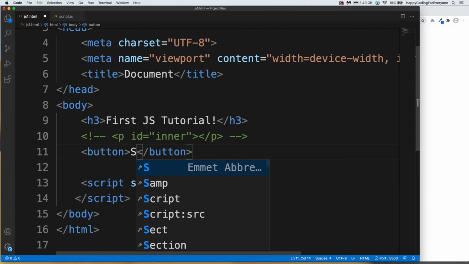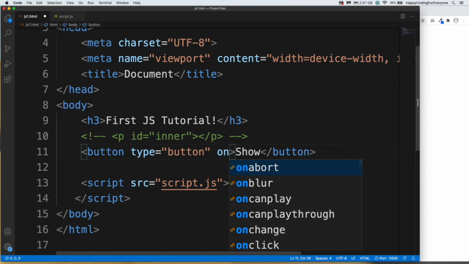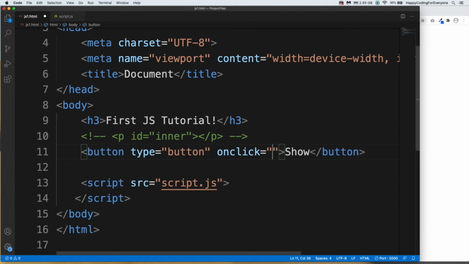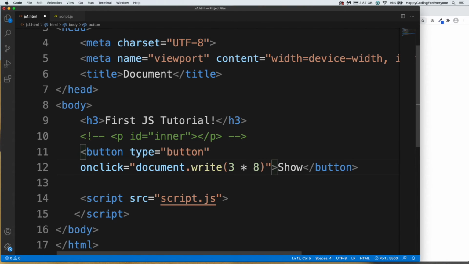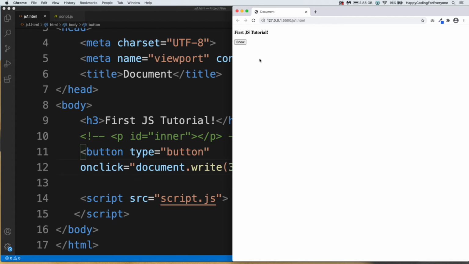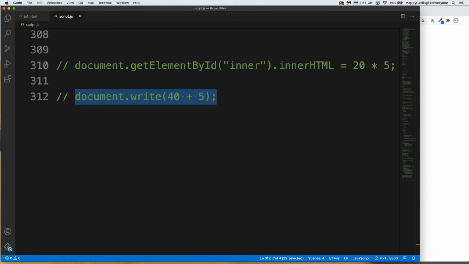Button, let's say show, and let's add a type for the button, and we need to use onclick to do that. The aim is running the JavaScript code when we click that button. So that's why we are using onclick and document.write and brackets, let's say 3 times 8. Let me get it down and let's save it and have a look at it. Let's click the button. You see guys, we see the result.